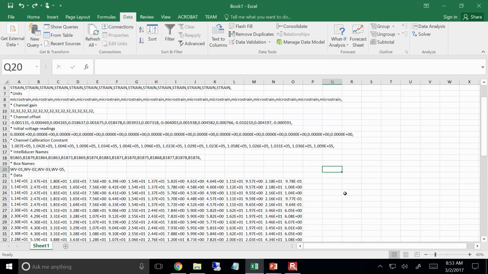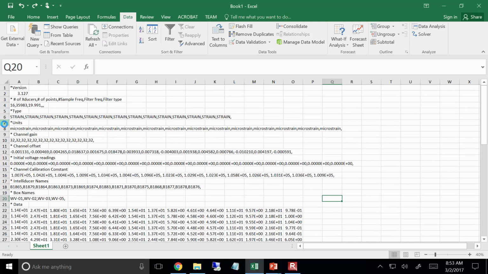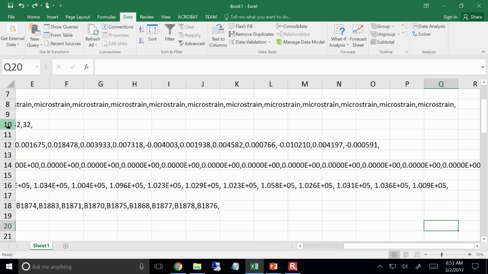I mean, they're just numbers. There's no units associated with it. That's a good question. So what are they? These are strains. If you scroll up right here, that's one of the beauties of the system that we use.